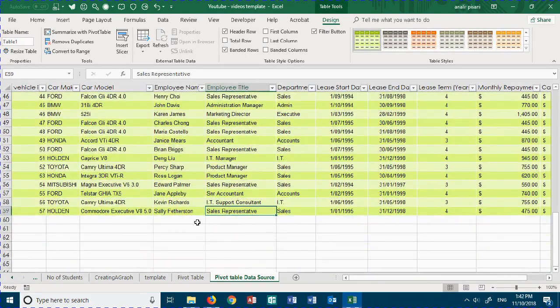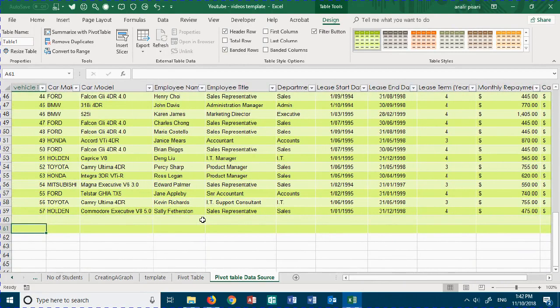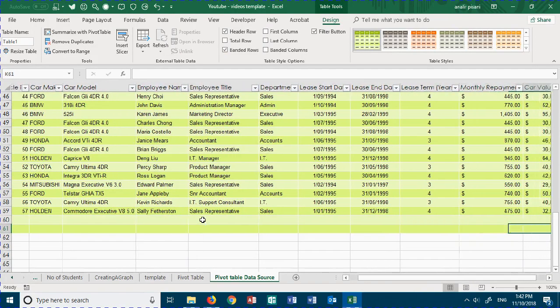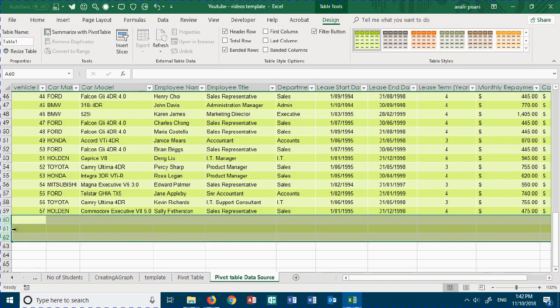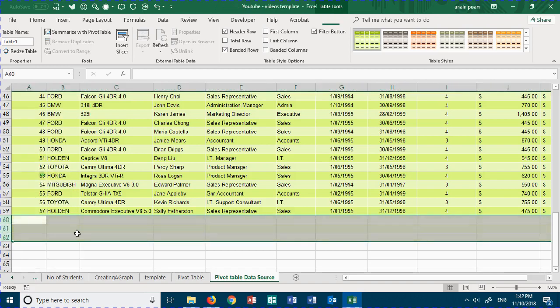and these additional records that get added to the end here will keep on getting included into the pivot table. Same with the columns, they will also be included. All you then need to do is simply refresh your pivot table and it will show those new records.